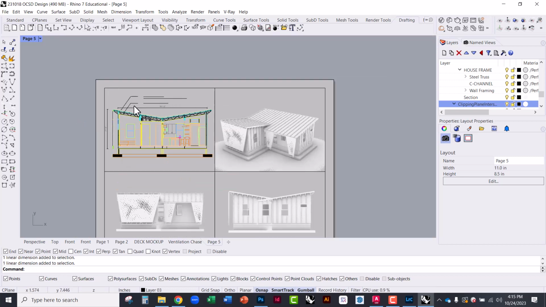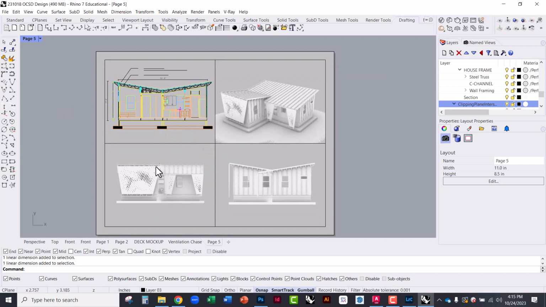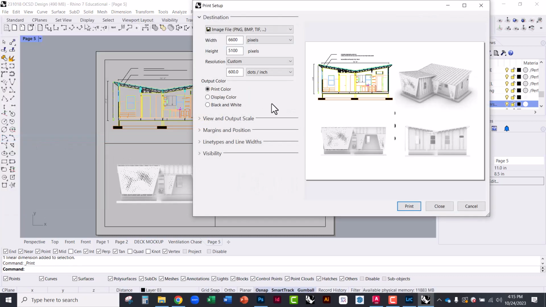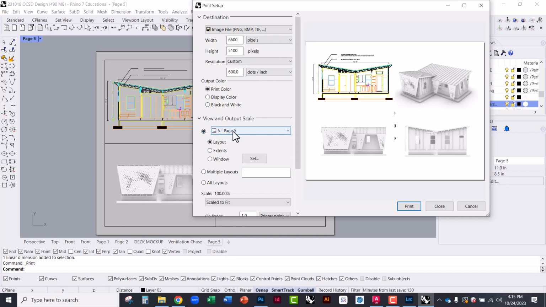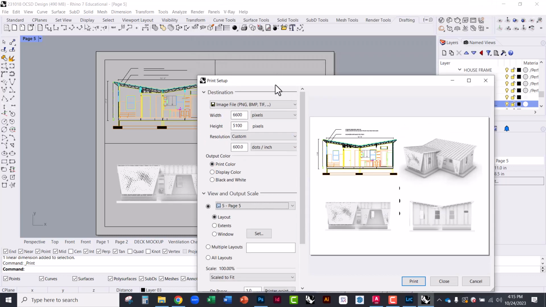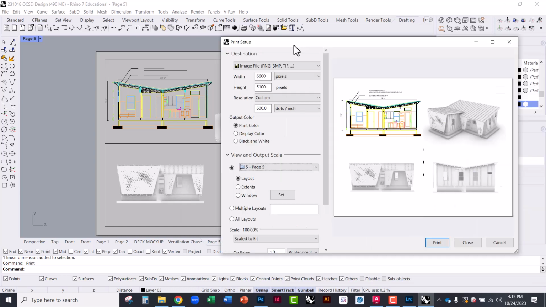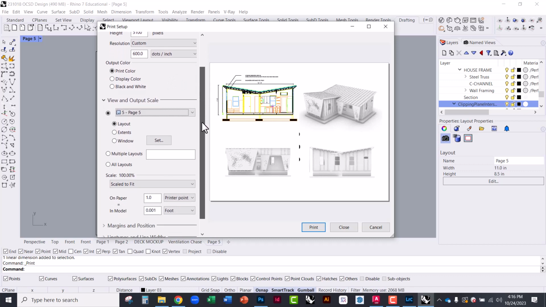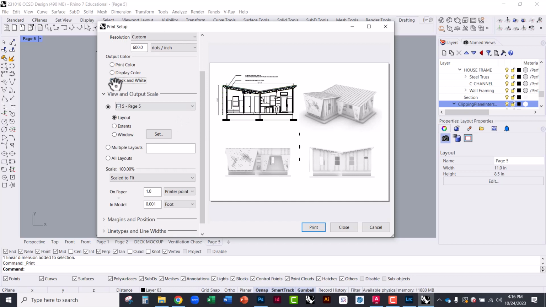Okay, so once we're happy with this, we can print it, and printing is easy. Just Control P or File, Print. And when you see that, you'll notice it's going to print this page. So we can tell it what to print. I can either have one of these views, or I could set it to this page 5 that I created. That's this view that I'm in. And let's say we don't want the colors. I just want this to be a black and white line drawing. I can set the print color or the output color to black and white.